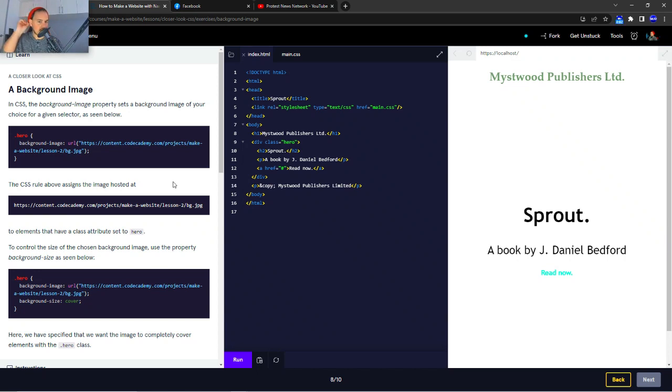A closer look at CSS: background image. In CSS, the background-image property sets a background image of your choice for a given selector, as seen below.